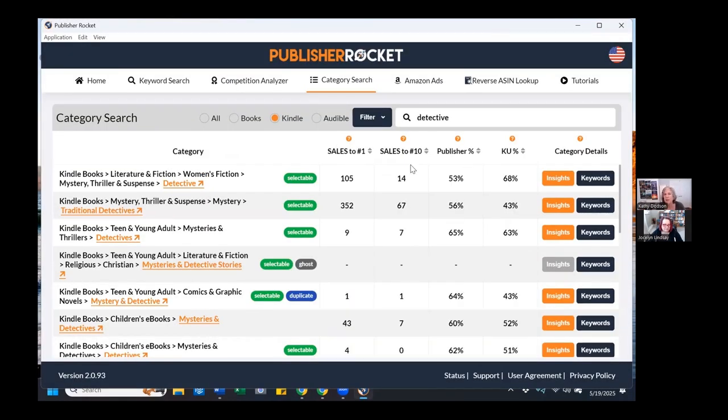Okay, so sales to number 1, sales to number 10. Sometimes there's a really big drop off, like here, 352 to 67. So getting in the top 10 is really great. Not being number 1 in a category is not a terrible thing.